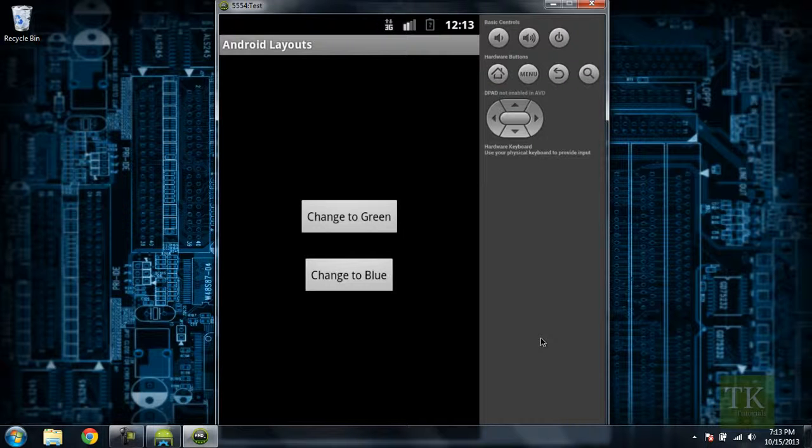In this tutorial we're going to be creating a couple of buttons, and we're going to show you how to create an on-click listener for each of those buttons so we can handle some click events when a user clicks on your button. So what I have here on my emulator is a simple linear layout with two buttons. One says change to green and one says change to blue.